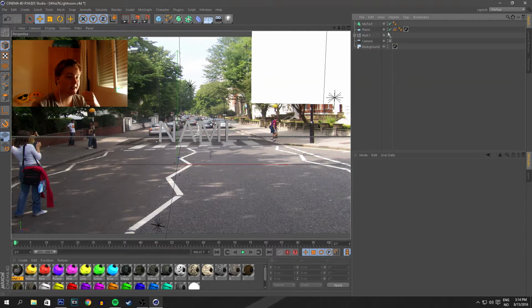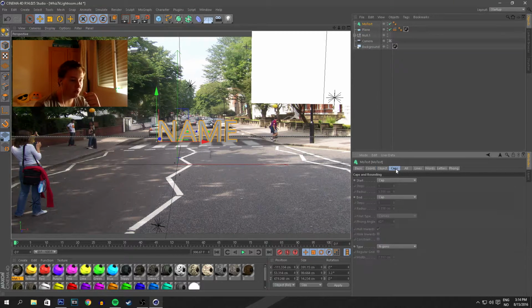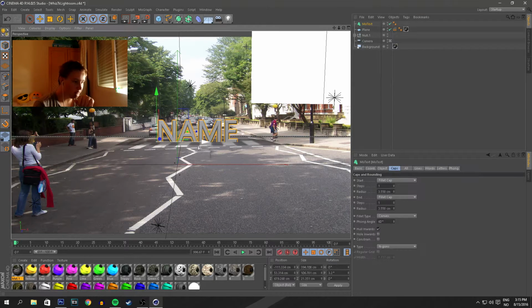Next thing that you guys can do is go back onto the text here and you can go to caps, and here where it says start, click on the cap and click fillet cap, and we're gonna do the exact same thing for where it says end: cap and fillet cap. Basically what that is going to do is make the edges of the text a lot smoother, and it's just gonna look a lot better in my opinion.